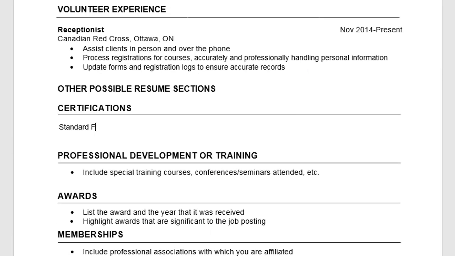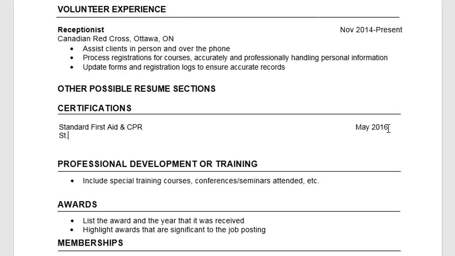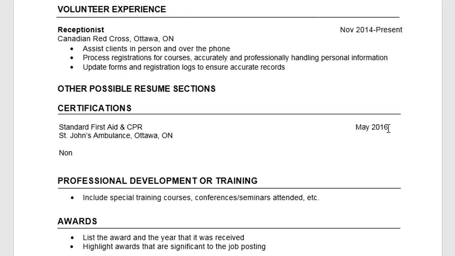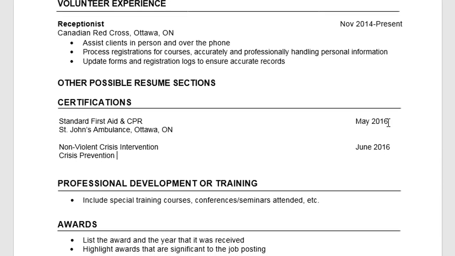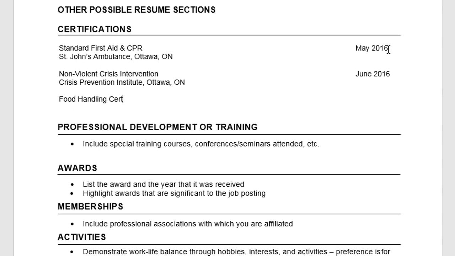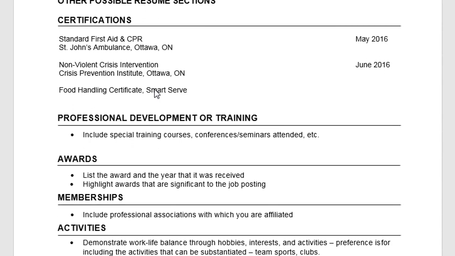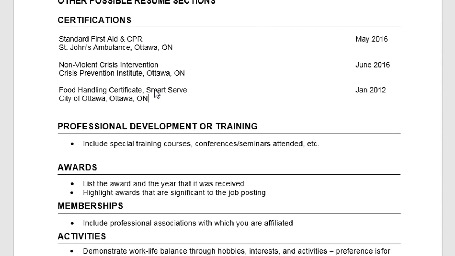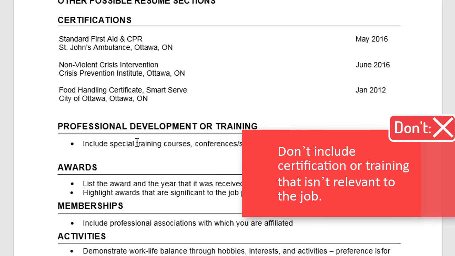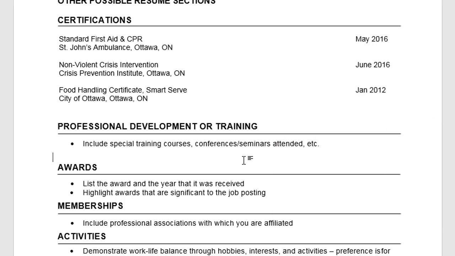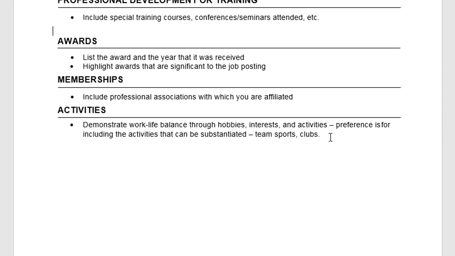There are other possible sections that you may want to include in your resume, depending on your experience and the type of job you're applying for. This can include categories such as certifications, professional development or training, awards you received, memberships, and maybe even activities you participate in. Don't include certifications or training that isn't relevant to the job. For example, you do not need to include SmartServe if you're applying to a position in accounting. If you're using this template, you can delete any sections that you don't want to include.